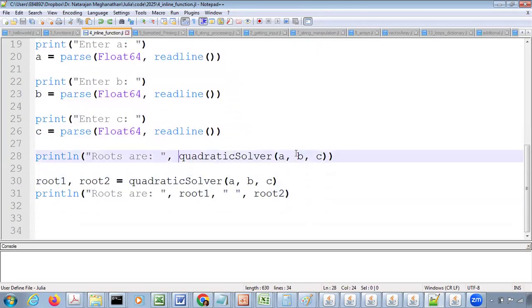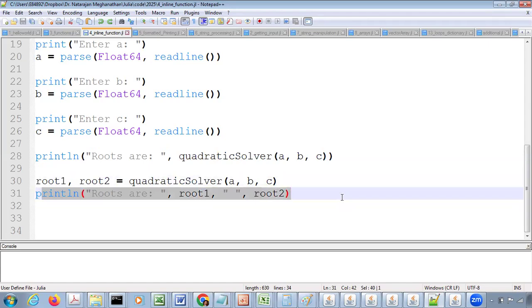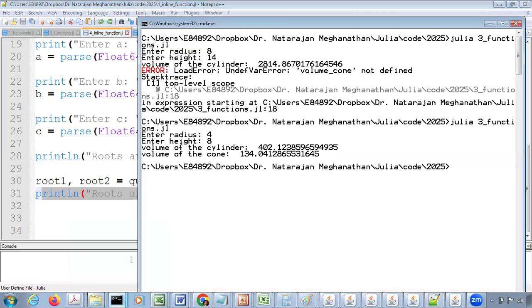And how to capture them? In the print statement, it's not explicitly visible how we are capturing it. It's going to print. We'll soon see how it's going to print. But in order to illustrate how it could be captured, I'm calling it again like this: root 1, comma root 2 equals quadratic solver of A, comma B, comma C. So I'm capturing the first return value as root 1 and the second return value as root 2, and I'm printing again println roots are root 1, comma root 2. So let me run this.